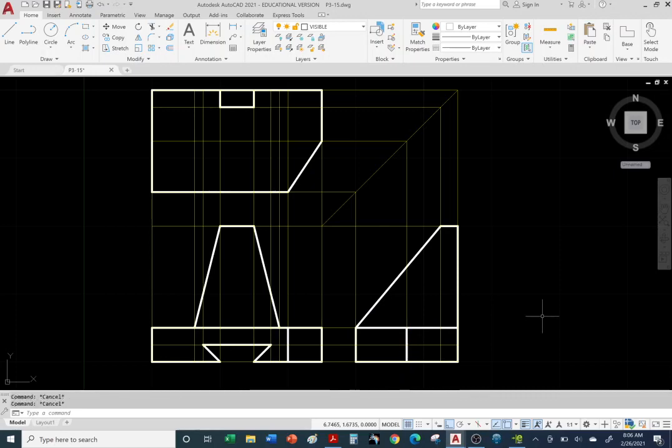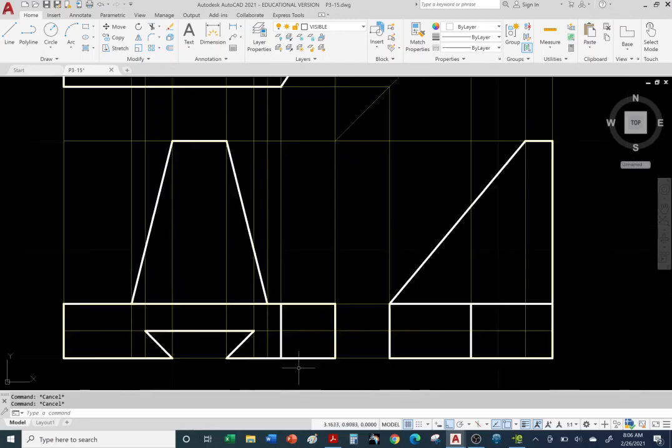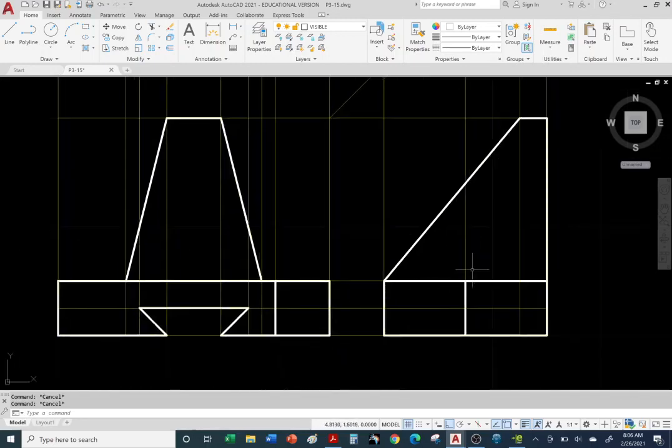Okay, so there's the side view. Now, are we done with the side view? The side view, we have all the object lines, but are there any hidden lines, center lines? Well, see this opening here? So imagine this is a building and this is maybe driving into a garage, right?